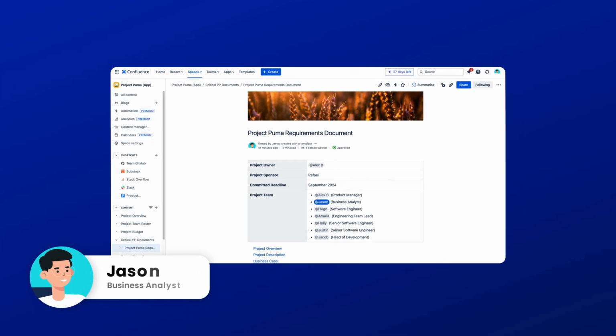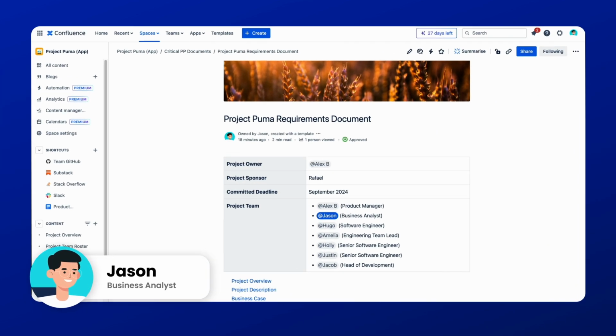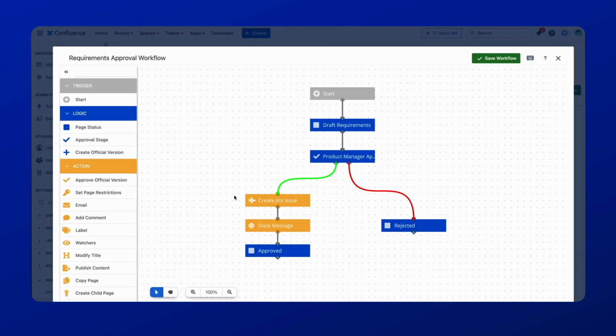Super! So my requirements document is now approved and good to go. I can move it to the final stage of the workflow cycle, which is approved. We have also added something extra in this workflow, which creates a Jira issue at a certain point of the document's lifecycle. This is a really cool integration.